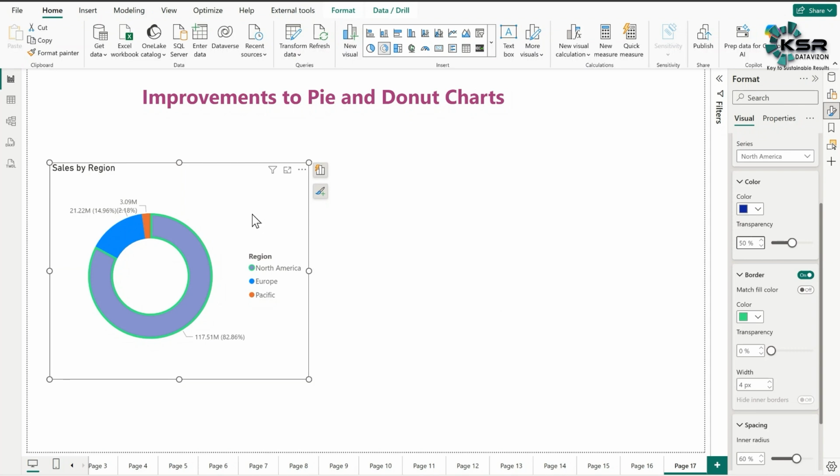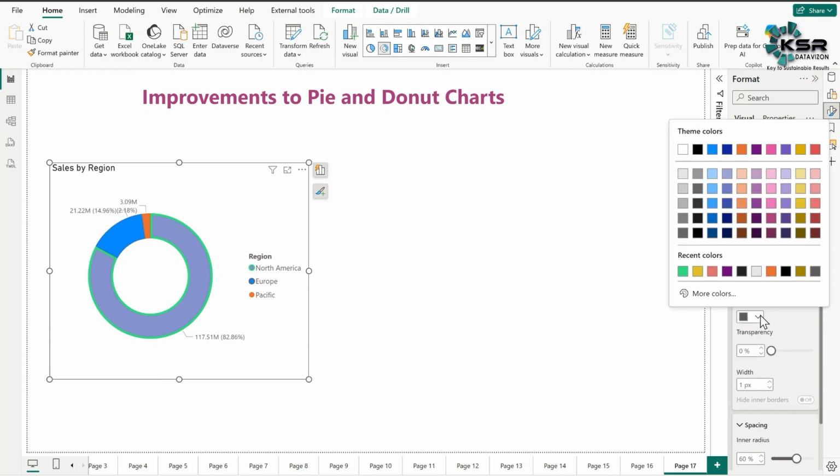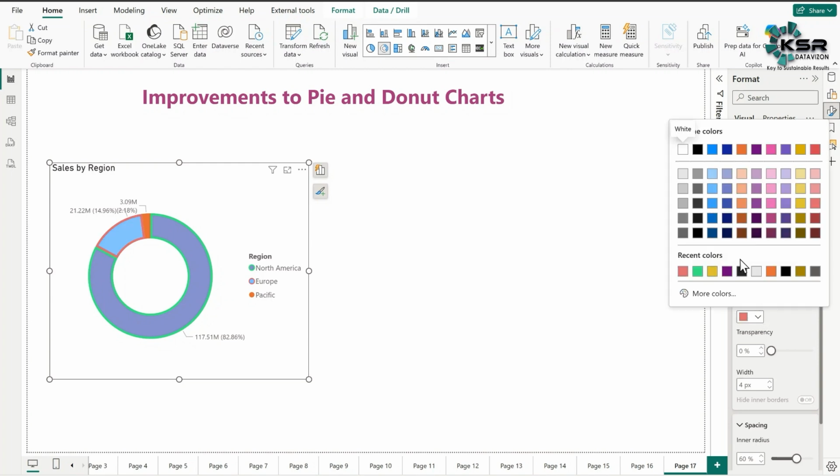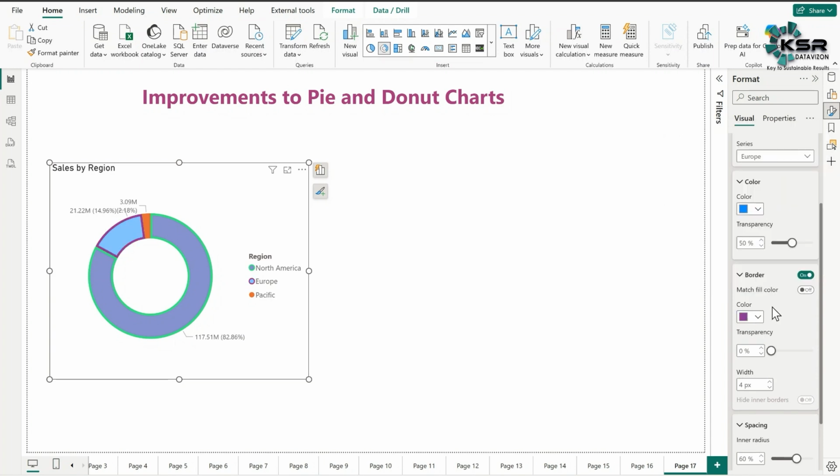Next I'll do Europe. I'll select Europe and in the same way I'll turn on the border for Europe and select red color, increase the width, and increase the transparency to 50%. Okay, I think the red color is matching with the other color. Let's take purple color instead. Yeah, now let's take purple color.